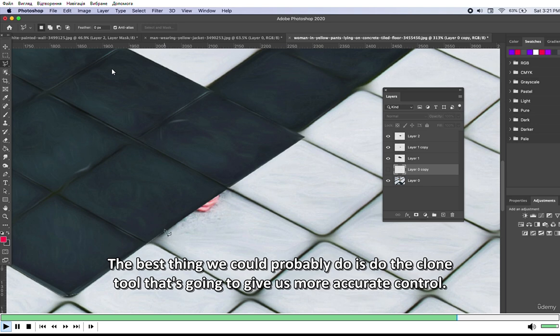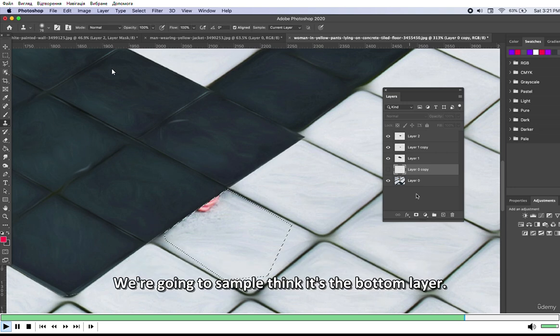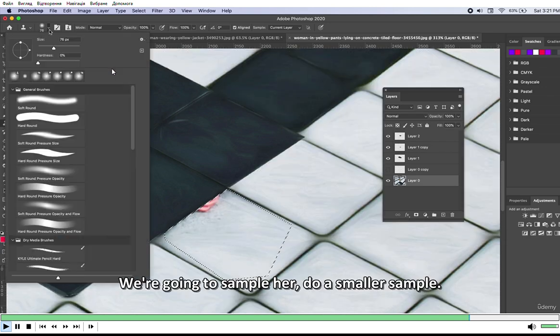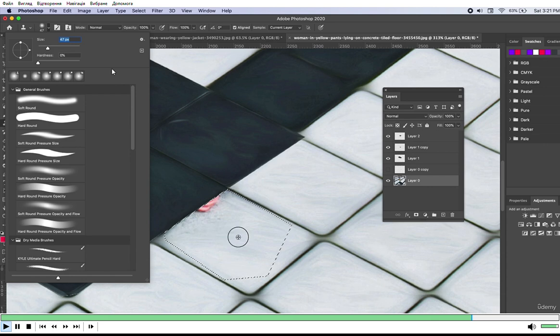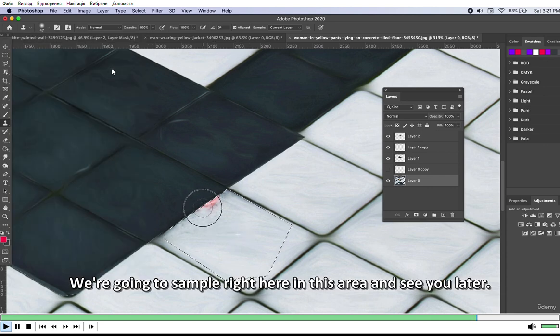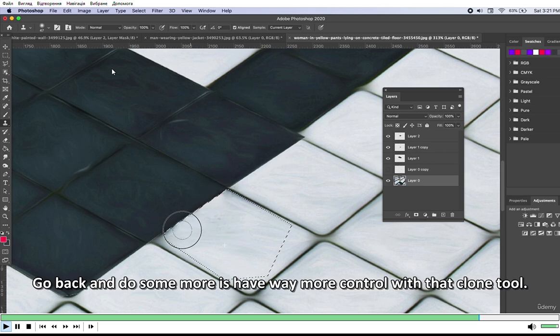The best thing we could probably do is do the clone tool. That's going to give us more accurate control. So we're going to get the clone tool, we're going to sample, I think it's the bottom layer. We're going to sample her. Let's do a smaller sample. Let's sample nearby. We want to get rid of her, so we're going to sample right here in this area, and see you later. Go back and do some more. You just have way more control with that clone tool.